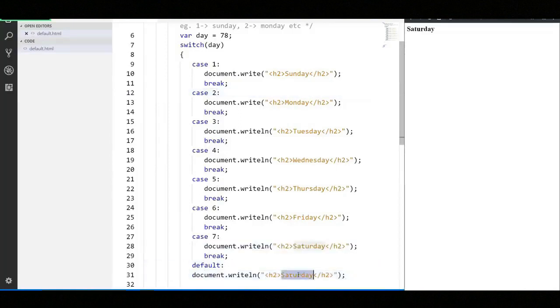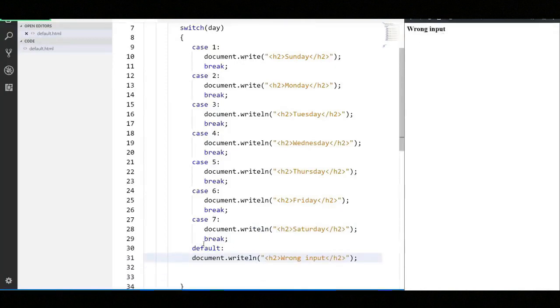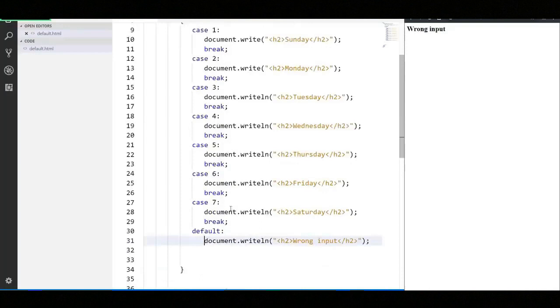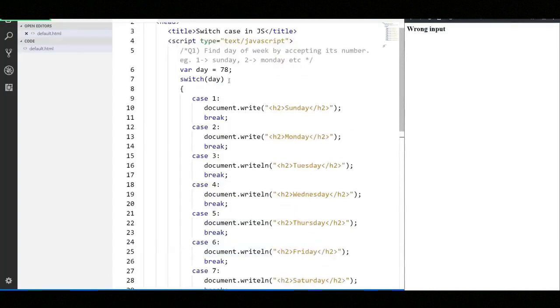So in that situation what I'm gonna say is wrong input. So as you can see we got wrong input, and this default case is not necessary, but if you just want to give the user a prompt that he's entered some wrong value, you can always include this default case in the switch case. Okay, so this was our program, that is find the day of week by accepting its number. So any number you put in, you get the corresponding value. If I say 1, I get Sunday. If I say 0, we get wrong input.